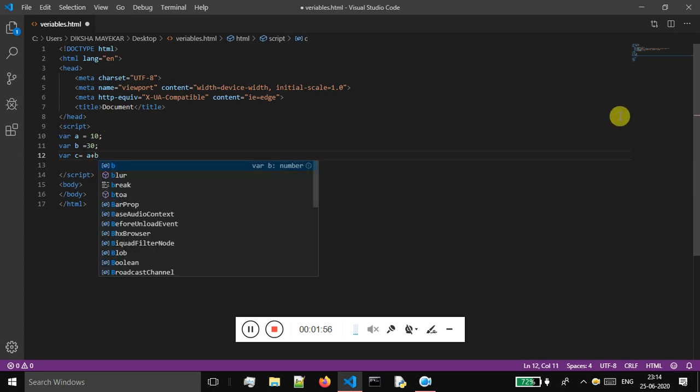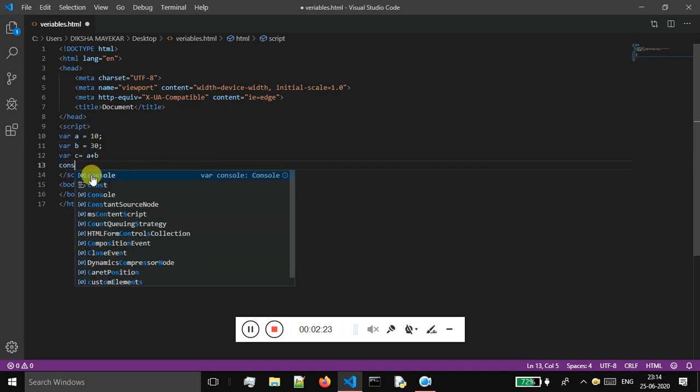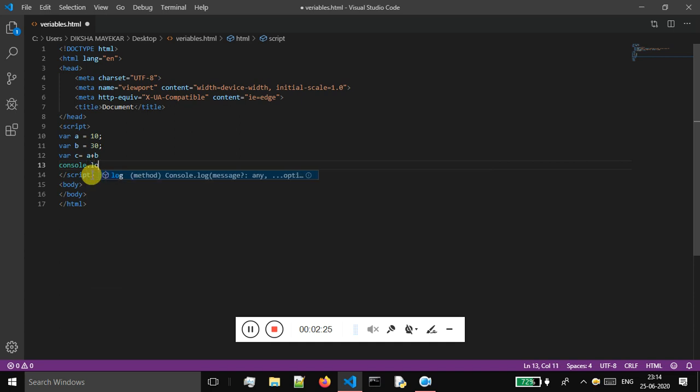Okay, so now what is happening over here is first I have declared variable a is equal to 10. This is assigning value 10 to a, and in the second statement this is assigning value 30 to b. And in this third statement, what is actually happening is we are saying a plus b, which is 10 plus 30, and this value 40 will be assigned to this variable c. Okay, so now if I want to give the printout, I will say console.log, and I will pass this variable c.